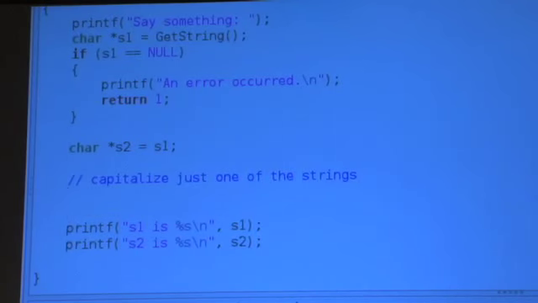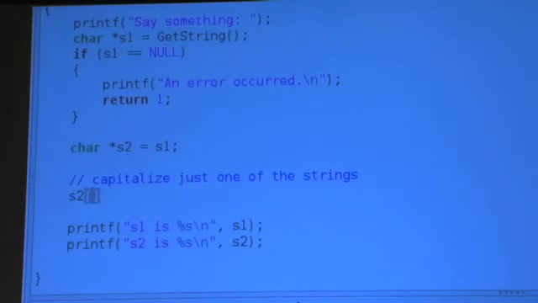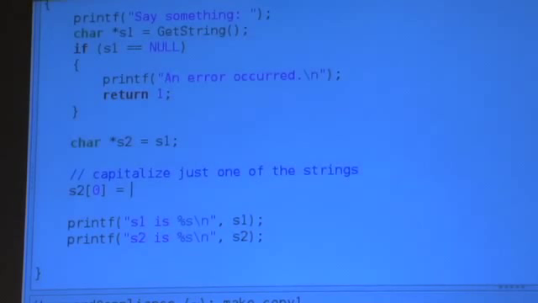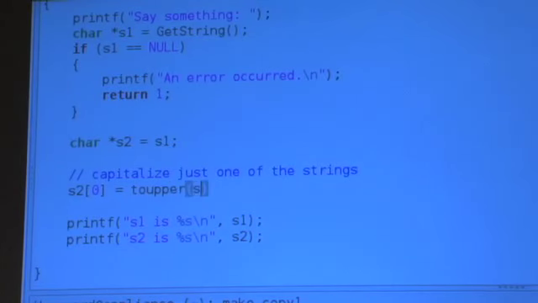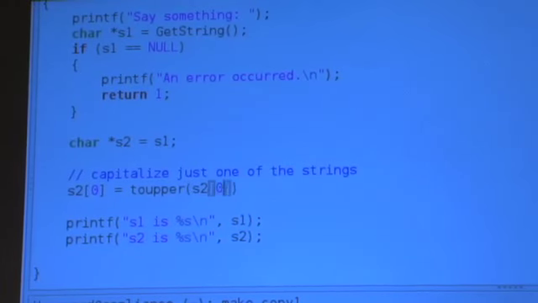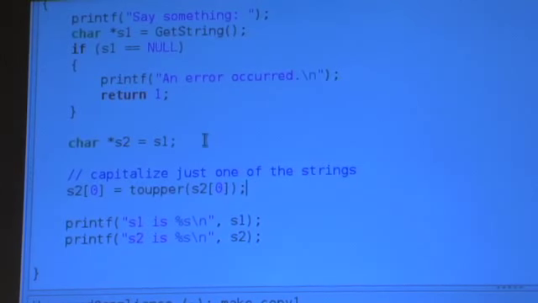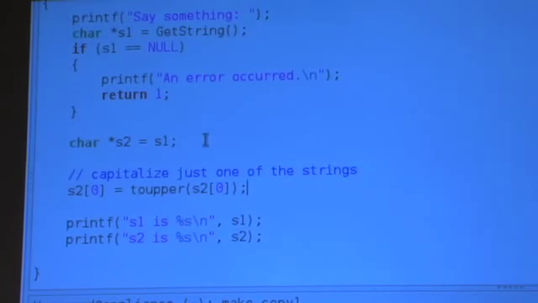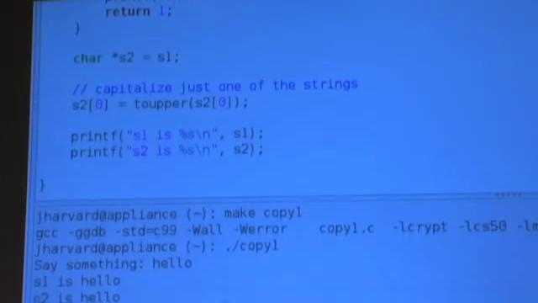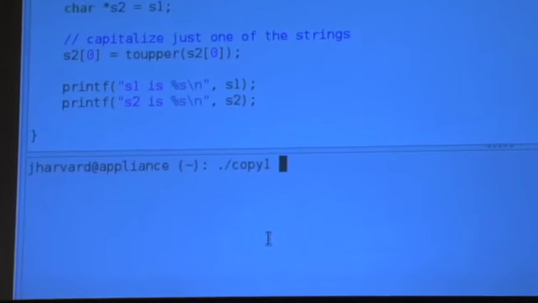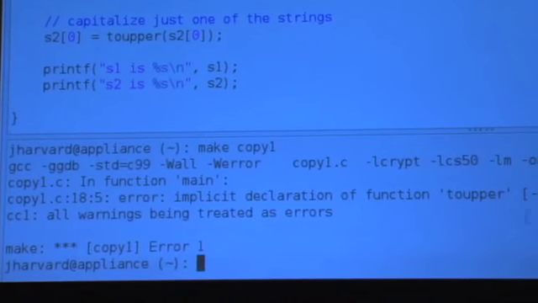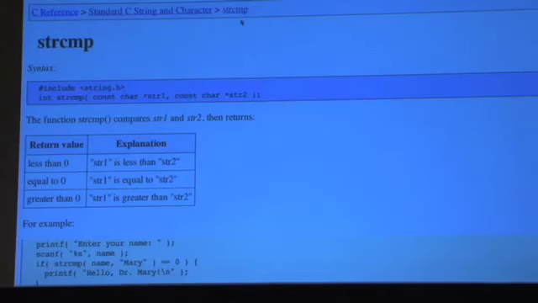And I'm going to do this as follows. I'm going to capitalize just S2. And how do I capitalize it? Well, I'm going to capitalize its first letter like this by toupper. Can I do this? S2 bracket 0. You might have used this function before in Caesar or Vigenere. Or if not, toupper should just uppercase a letter. But let's see if I need to include anything. Let's try to run this. Implicit declaration of function toupper, so no problem.